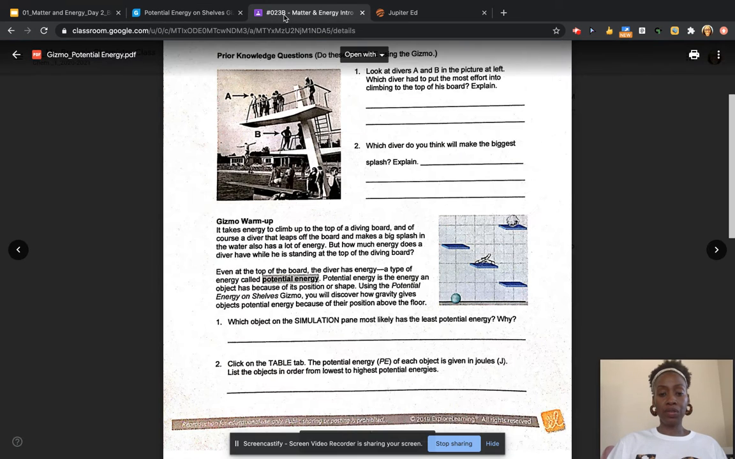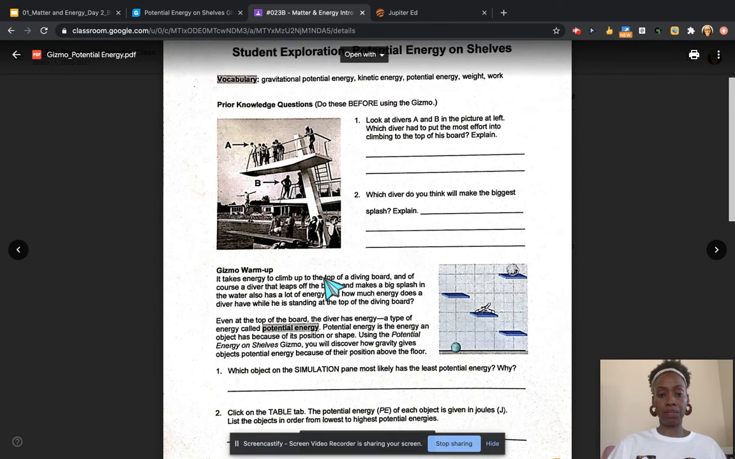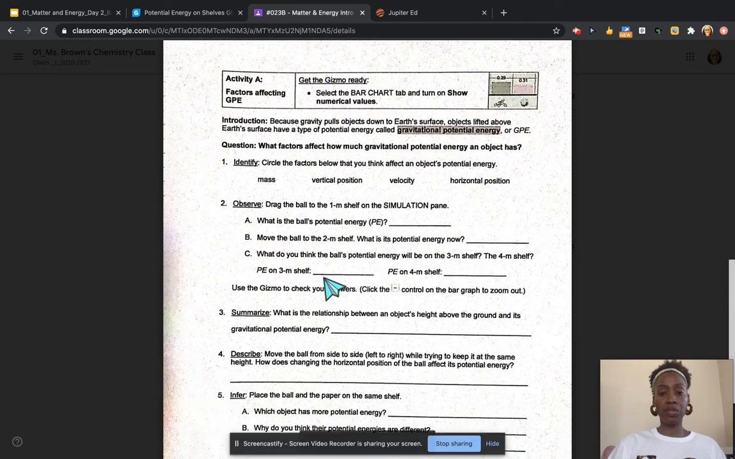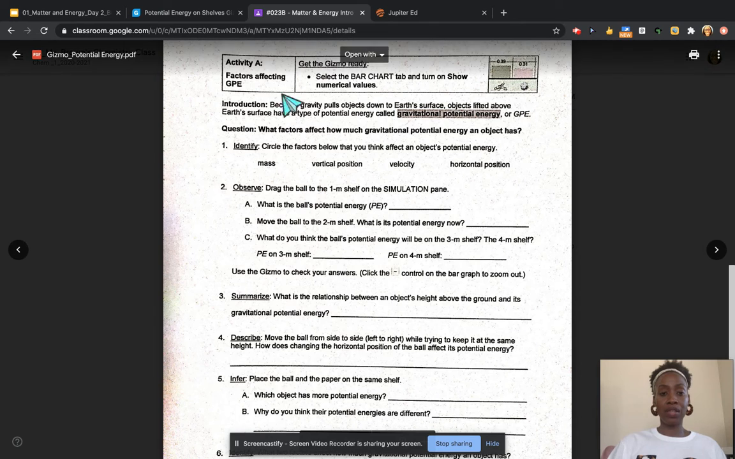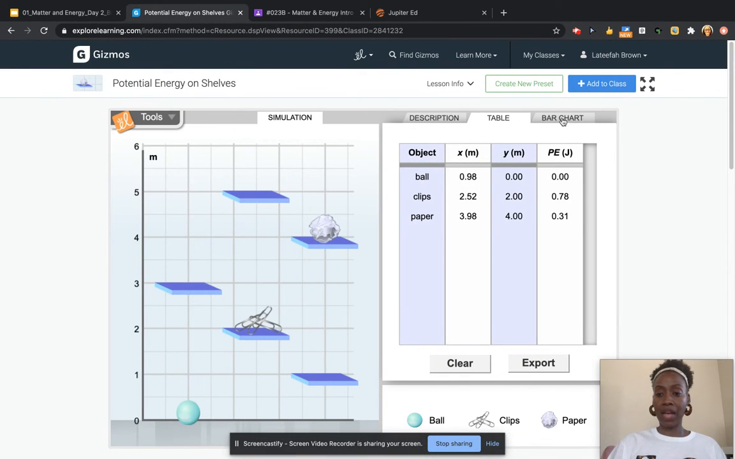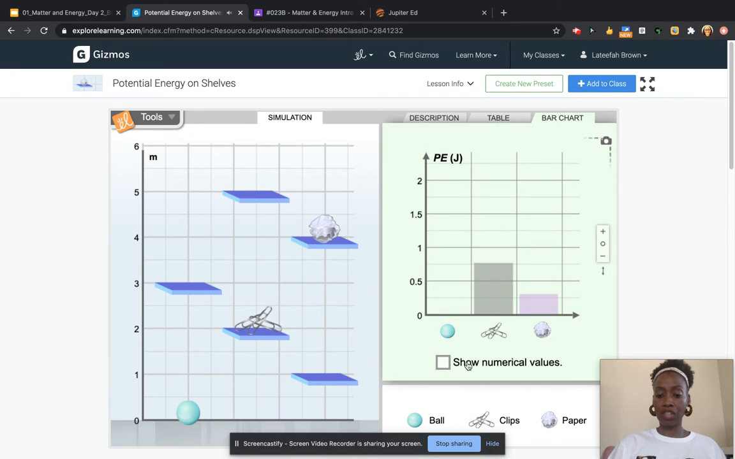So when you go back to the Gizmo handout, you've now completed page 1. On page 2, this is where you begin activity A, and notice that activity A has a title, but it also has some information on how to get the gizmo ready. It says select the bar chart tab and turn on show numerical values. So if I go here, I select the bar chart tab right here, and then I click on show numerical values right there. Now I'm ready to do whatever it is it's going to ask me to do.